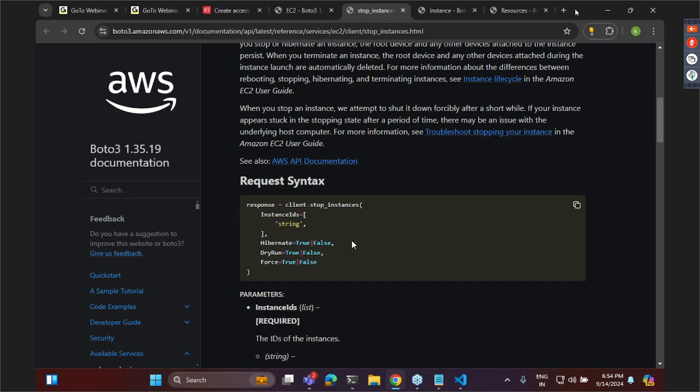Okay, while stopping, it is asking, do you want me to hibernate? I don't want to hibernate. I want to basically follow the same syntax.